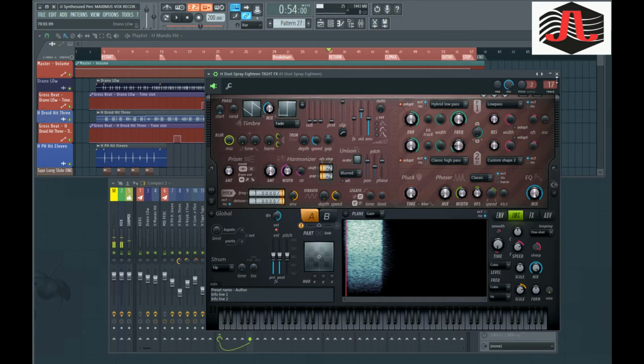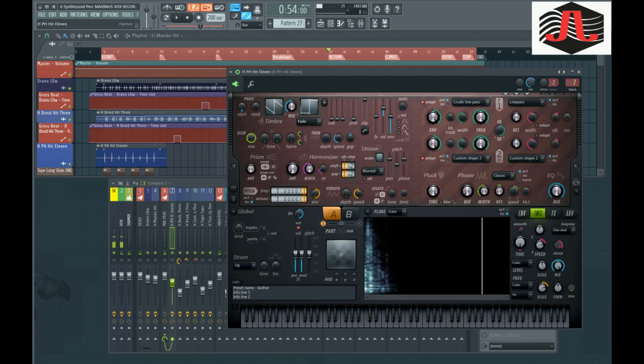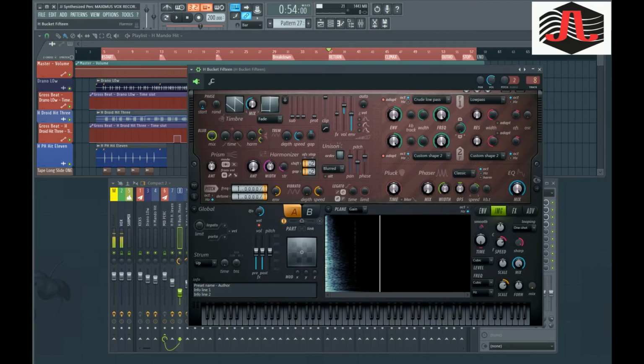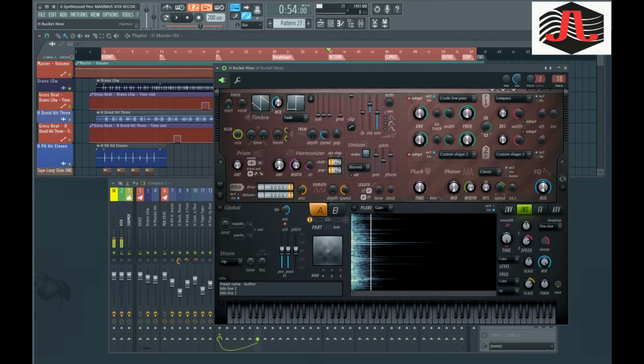That's a dust spray can, you know, as in compressed air for cleaning computers. There's one I want to find, and I know I had a whole bunch of instances of Harmor. That's the big deal. Like, I think I used like 20 instances of Harmor to get the sounds I was looking for. That's a bucket.